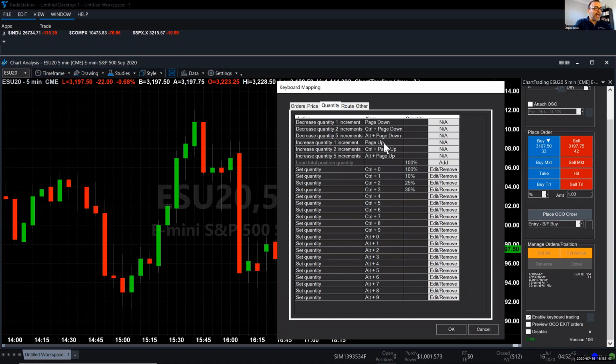By the way, somebody asked about if you wanted to close out half or a quarter of a position. This is where you set that. Notice that I have some hotkeys here that set the quantity to 100%, 10%, 25%, or 30%. So I have certain hotkeys that you can press in order to select a specific quantity. So Control 3 or Control 2 actually just is 25% of my quantity.